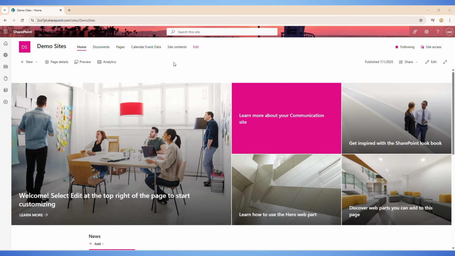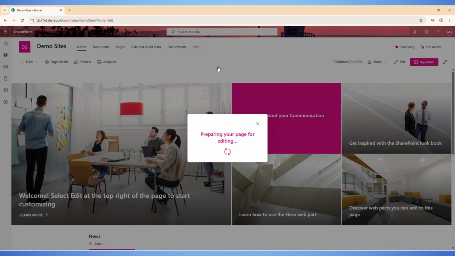Firstly, go to your SharePoint site where you want to create a new page or news post. In this demo, on the home page of your SharePoint site, click the Edit button in the top right corner to begin editing the page. This will allow you to add a section template.